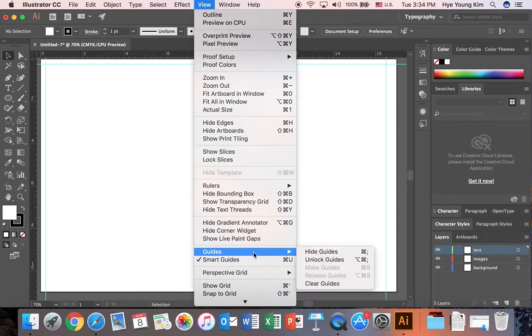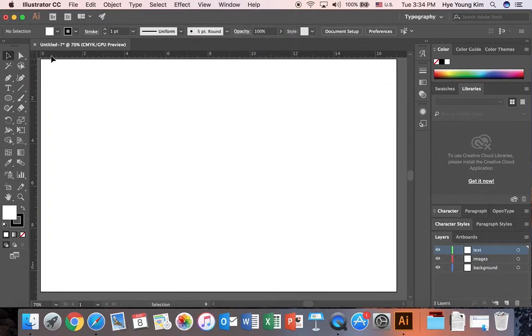Let me start over. Actually, this is 1 inch, and the half inch will be the 2. So 1, 2, this is the half inch. 1, 2, this will be half inch. This will be half inch. This will be half inch. Okay, so we have a half inch guideline.